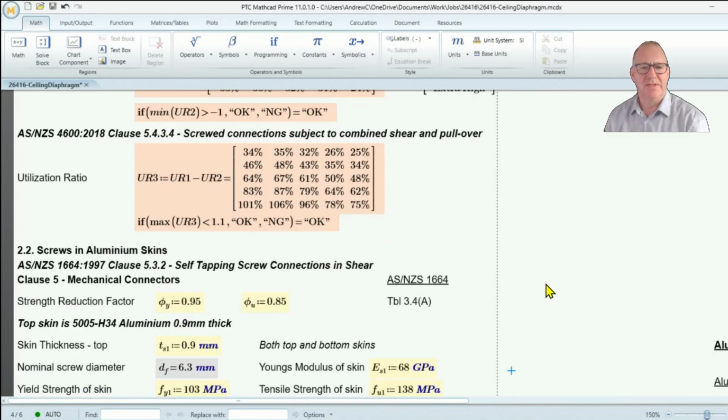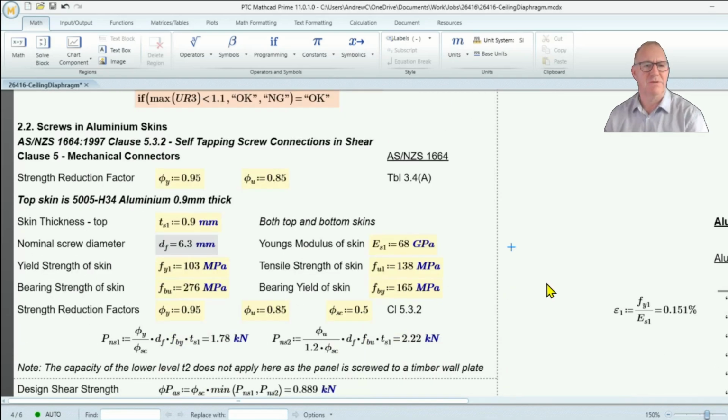Okay, so the next stage is we're looking at aluminium because we were asked to look at structural insulated panel with aluminium skins. And we've chosen a 0.9 millimeter thick grade of aluminium. The grade is 5005-H34, which is a typical sheeting grade rather than a structural grade. And our thickness, as we said, is 0.9. The bottom and top are going to be the same thickness. Our screw diameter, again, is 6.3. There's 14 gauge screws. Our yield strength is 103 and our tensile strength is 138.